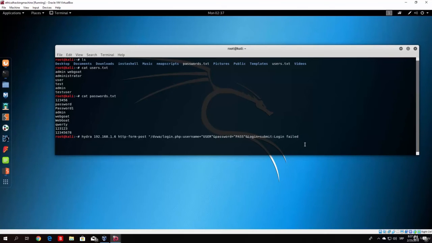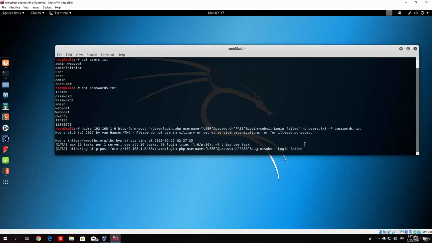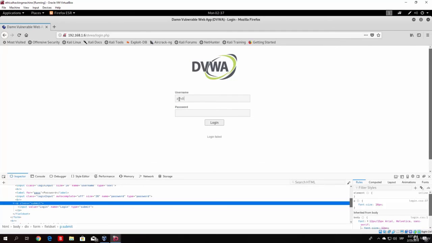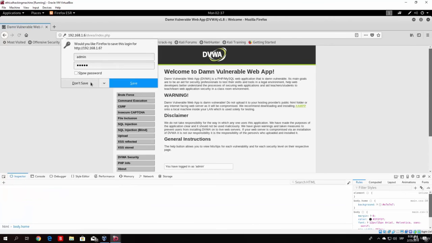paste it right here, close our apostrophe, and then specify the list of usernames and the list of passwords. So capital L users.txt and then capital P passwords.txt, and let this run. It should find the password and username, which is admin. Let us see right here, and as we can see, it finished and it found one valid username and one valid password. Now if you wanted to, you could skip this part, but it is good to practice what you learned in the previous videos. We do not want to save this.